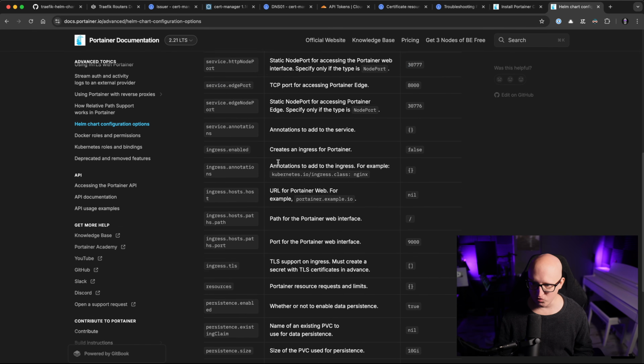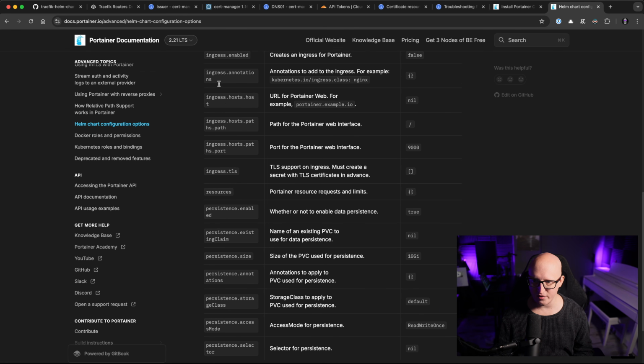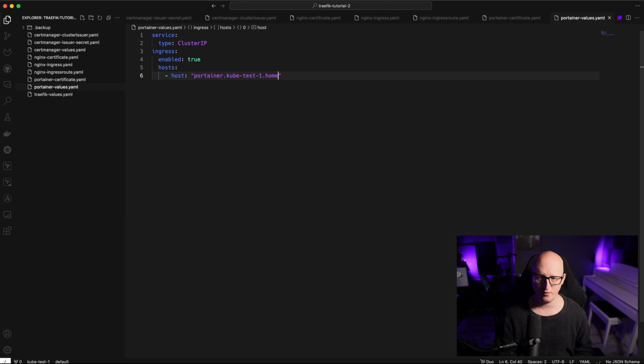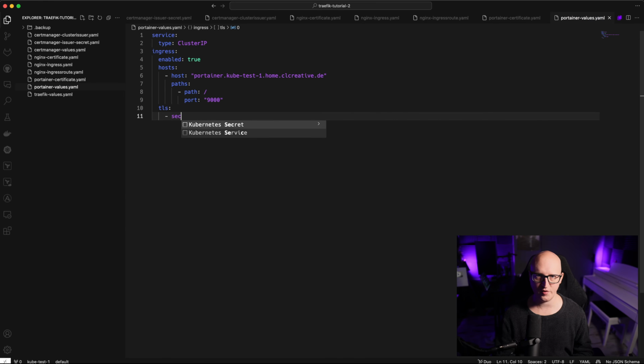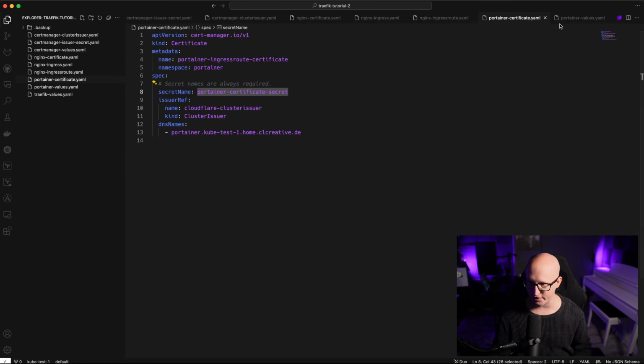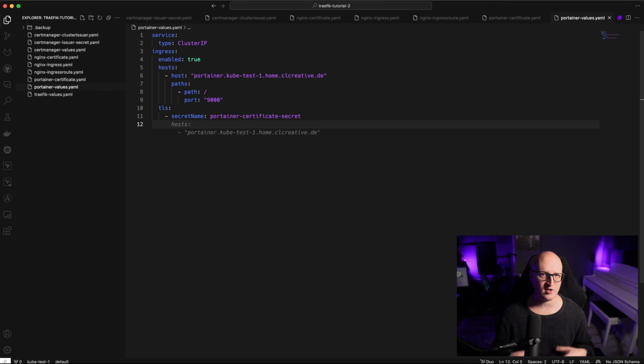That's fine. What we need to do is, if we go to this documentation here in the host objects, we can set the URL for Portainer. So that's what we have to do. Let's create a new host object here. I'm just going to call this portainer.kube.test1. And then we want to define the paths. I think we just need the port and set it to 9000. And here in the TLS object, we will use the secret name. So that is quite nice. There you can define the Portainer secret that has been generated by the certificate of Cert-Manager. So we will use this secret name that contains the certificate chain that is valid for this DNS name.